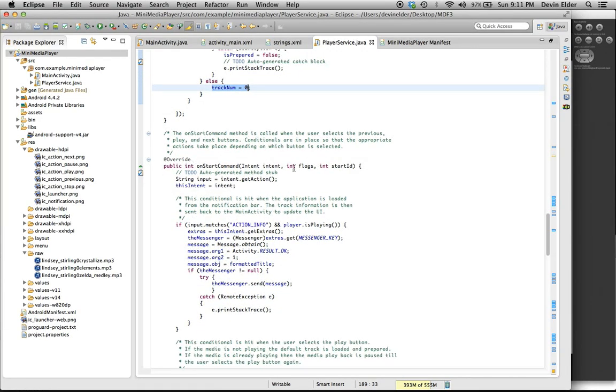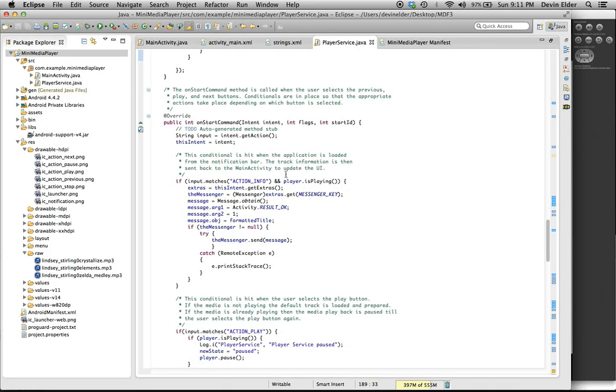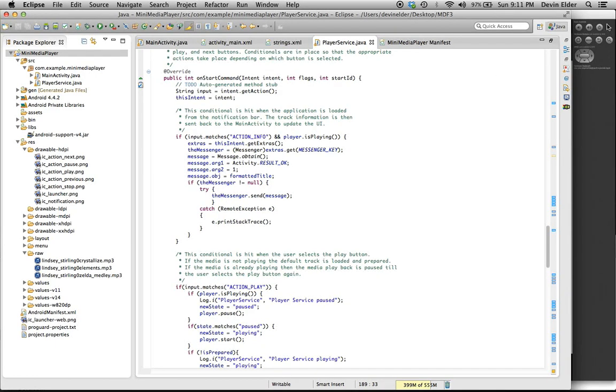The onStartCommand method is called from the play, the previous, and the next button, and it's also called initially when the app loads from the notification bar, which updates the UI text view with the currently playing track.